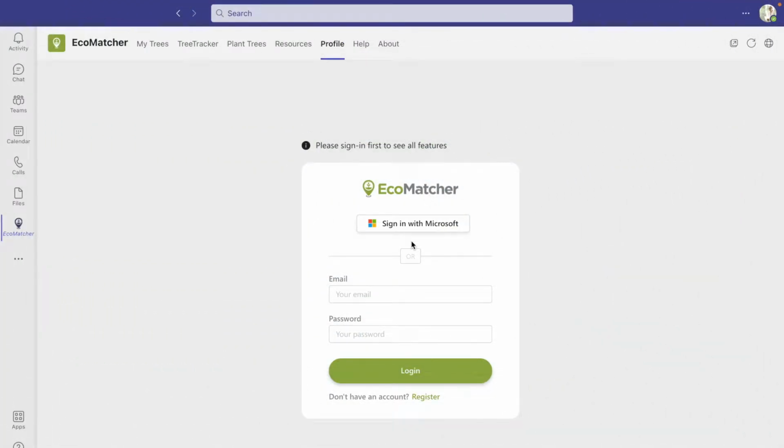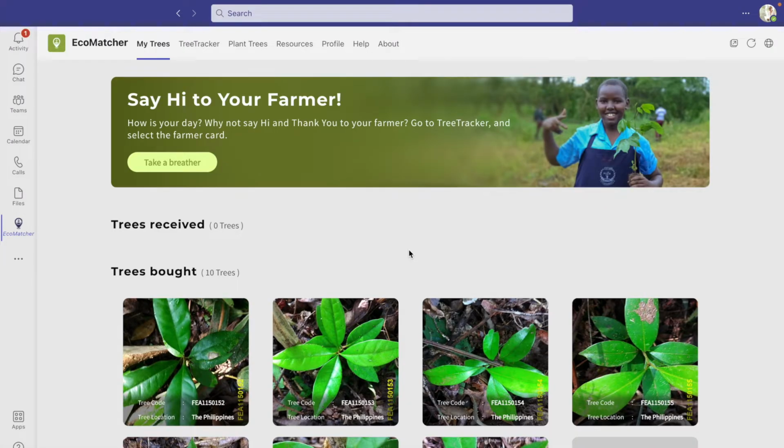You should be able to find EcoMatcher in the Microsoft Teams App Store under the category Sustainability. If you cannot find EcoMatcher, please get in touch with your Teams administrator. You can sign in with your Microsoft account or EcoMatcher account if you already have one. Once you have logged in, you'll immediately see how many trees you already have.